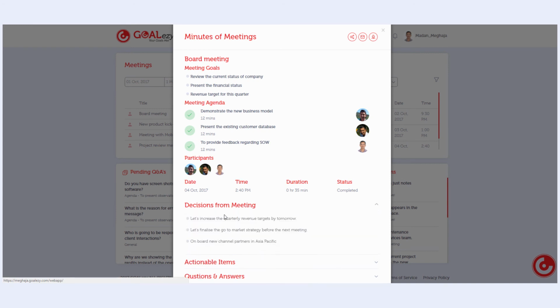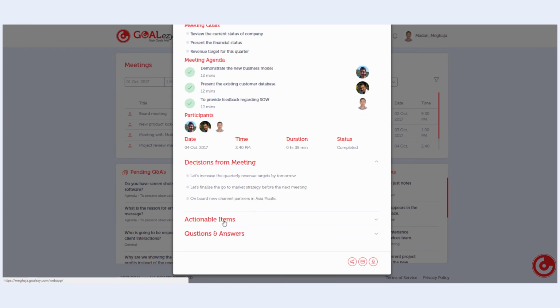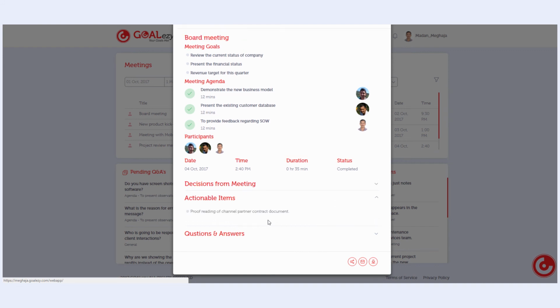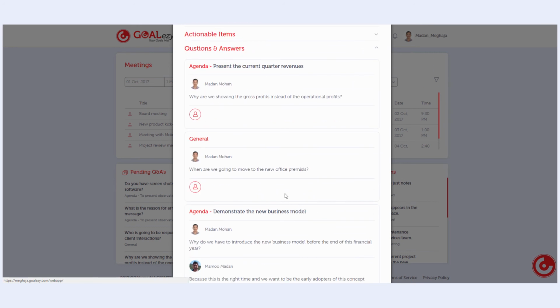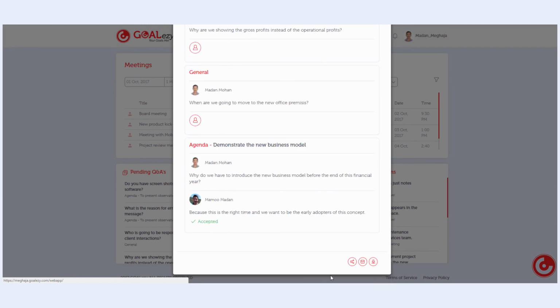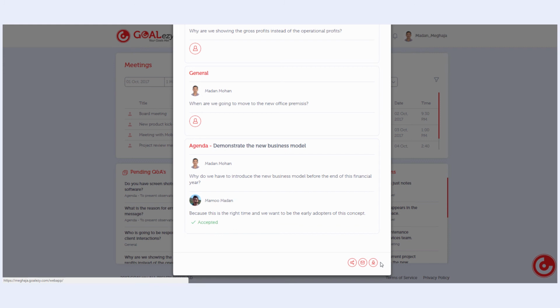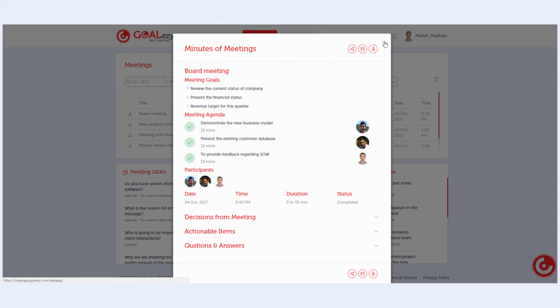Scrolling down further and expanding the accordion, we can review the decisions that were made during the meeting. The list of actionable items, and the questions and answers discussed during the meeting. We can easily share, email, and download the minutes of meeting document. Let's collapse the accordion and close the minutes of meeting screen.